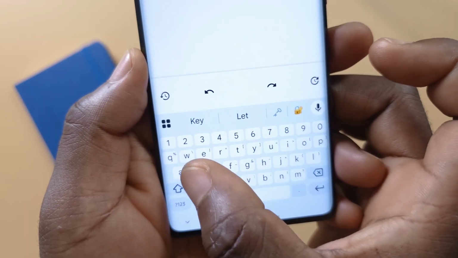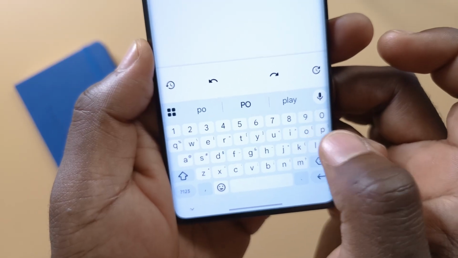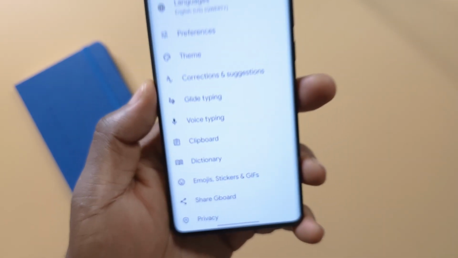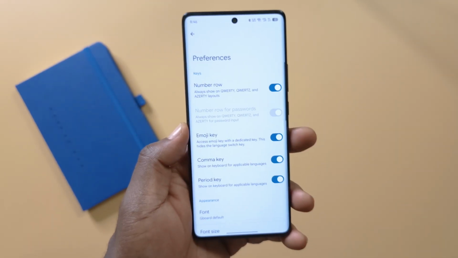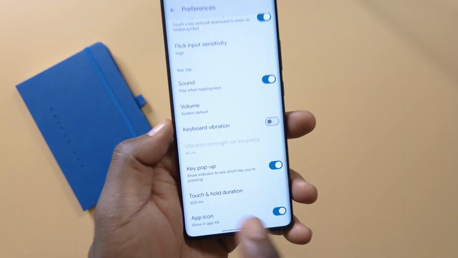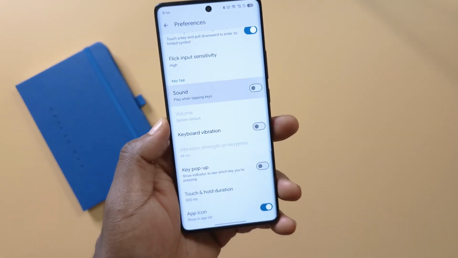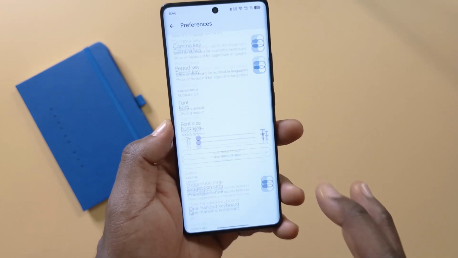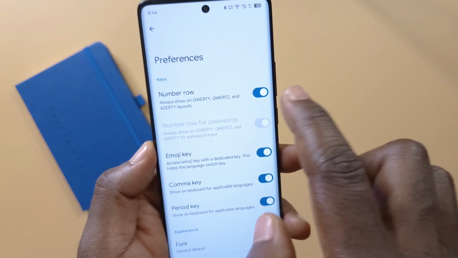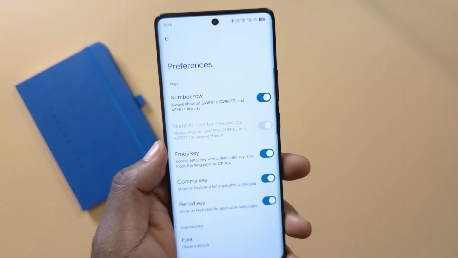Okay, so now I'll be going over a couple of settings. These settings will help you improve how you use the Gboard app, overall. Okay, so if you want to stop seeing the keys pop while you type, head over to settings by long pressing the comma key, tap preferences, scroll all the way to the bottom and disable key pop-up. From here you can also disable the sound the keyboard makes while you type, and if you want to enable the number row, you just need to scroll all the way to the top and then enable the number row.